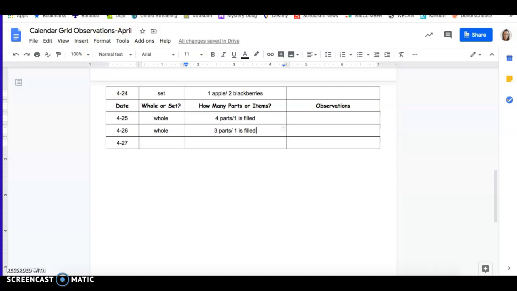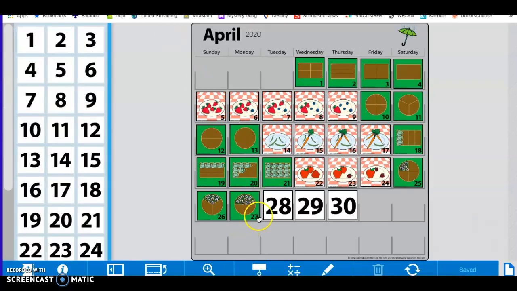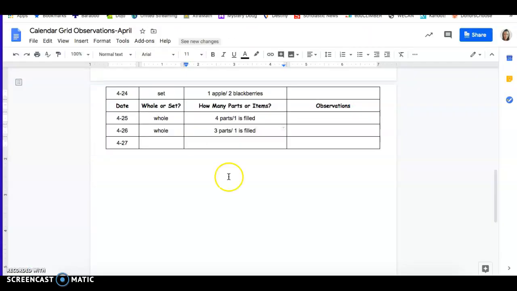And last but not least, let's look at today's garden bed. Our garden bed here is split into 1, 2 equal parts, and 1 is filled. So let's record that. It is a whole garden bed, but that whole garden bed is split up into 2 parts, and 1 is filled.